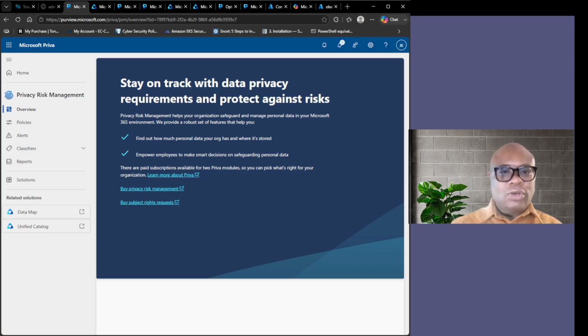Data minimization: personal data being retained beyond its necessary purposes. Priva can identify data that has passed its retention period or that is no longer being actively used and surface it for review and deletion.